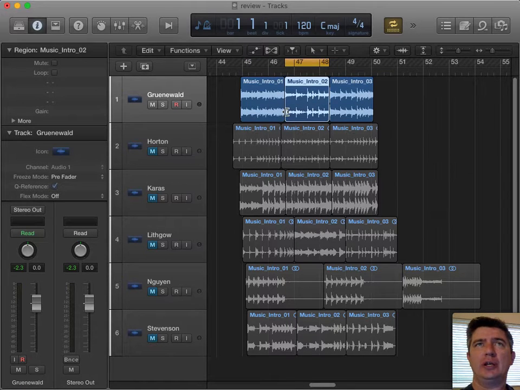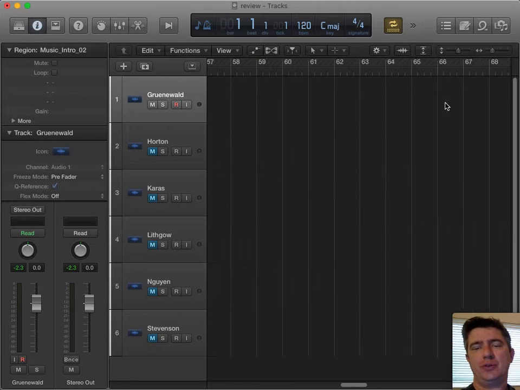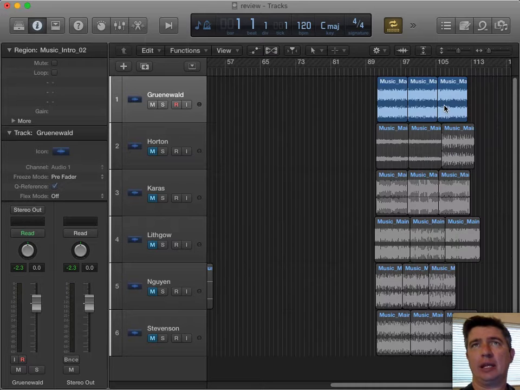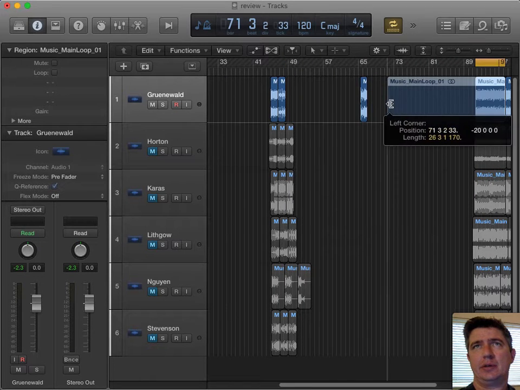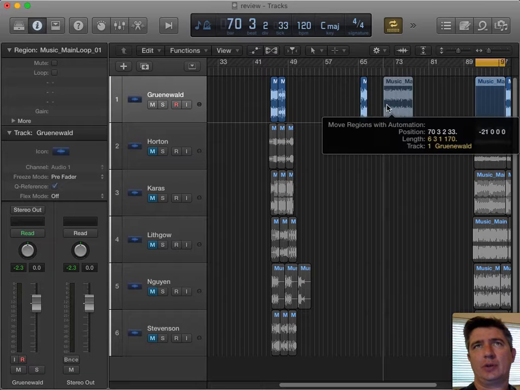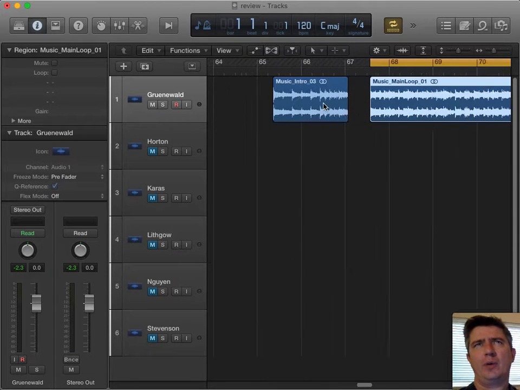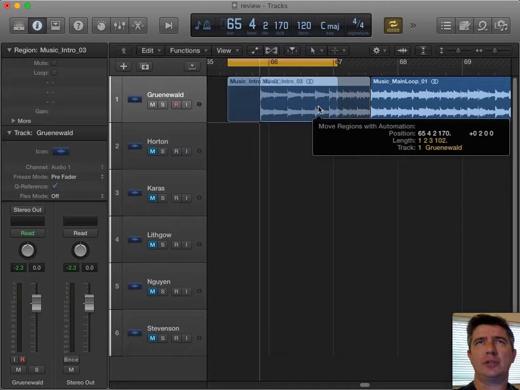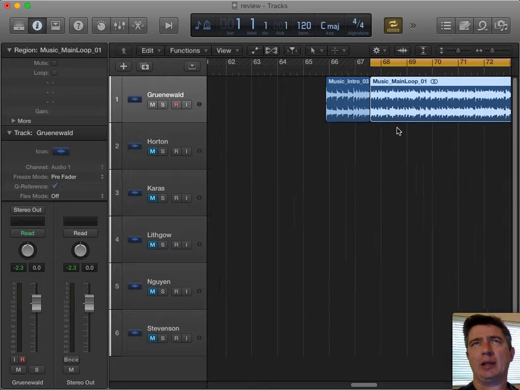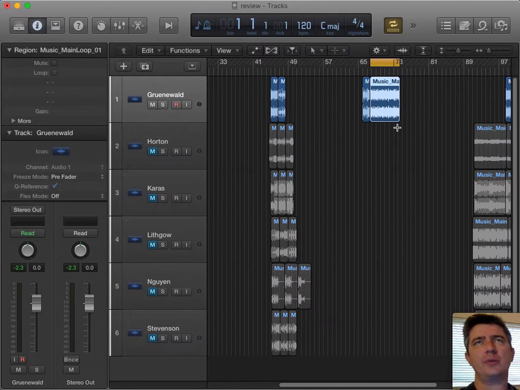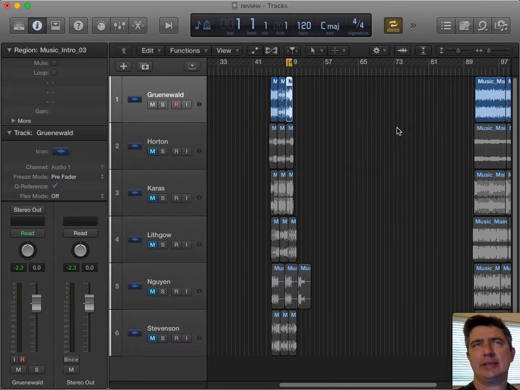Then everything should transition from the end of the intro cue to the beginning of the next main loop, or whichever main loop is chosen. So generally this is what it would look like, where you would have an intro chosen and then a main loop would play right into, from the ending of the intro, right into the main loop. You want to make sure that transition is as seamless as possible.